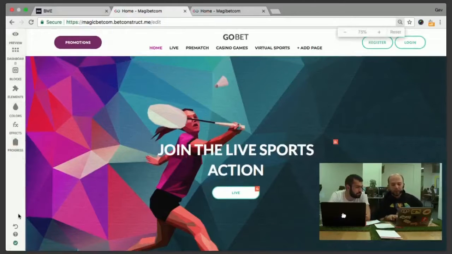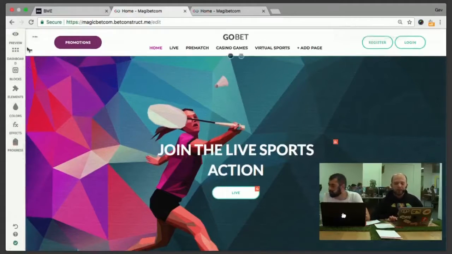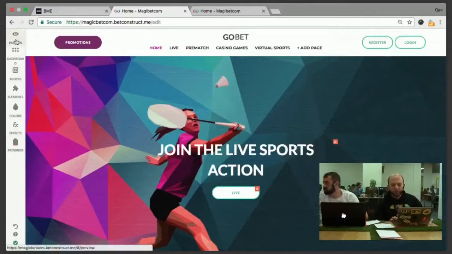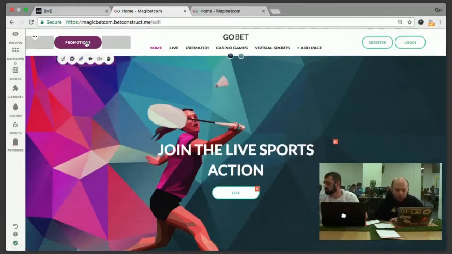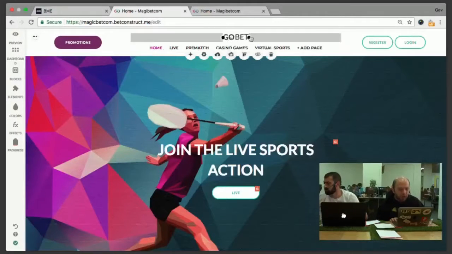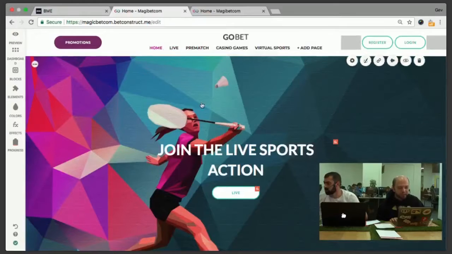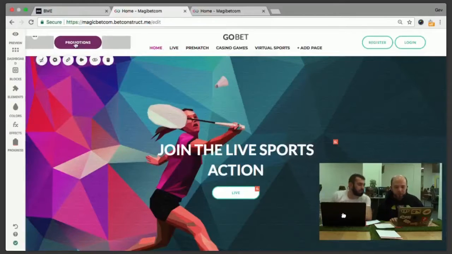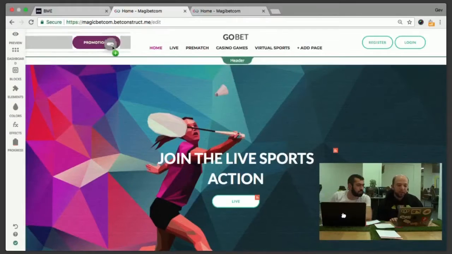where I have this left panel. On this left panel, I've got different kinds of tools, and this is my website. Each and every element here is really separate. So let's say this is a separate element. I can move it here. I can move it around.